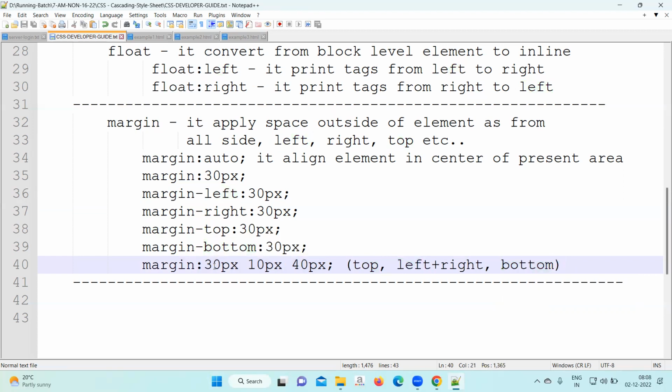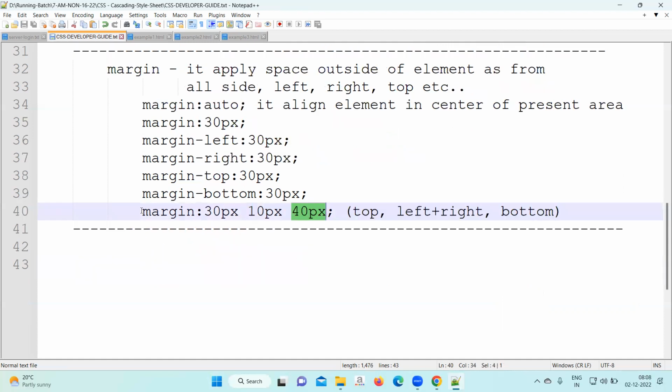So top how much? 30 pixel. Left and right how much? 10 pixel left, 10 pixel right, and bottom how much? 40 pixel. If you are not using the shortcode, first you have to write margin top 30 pixel, then margin left 10 pixel, margin right 10 pixel, and margin bottom 40 pixel. So total how many lines? Four lines. Instead of four lines, we can manage it through a single line. That is called shortcode.